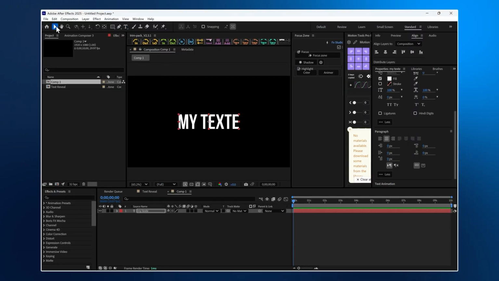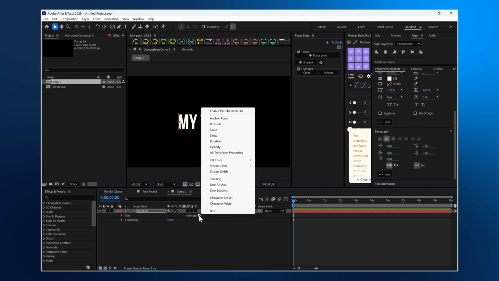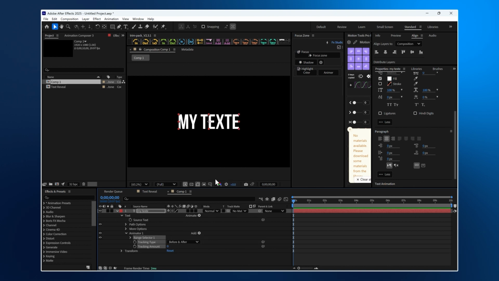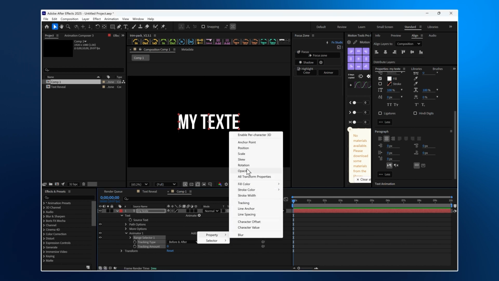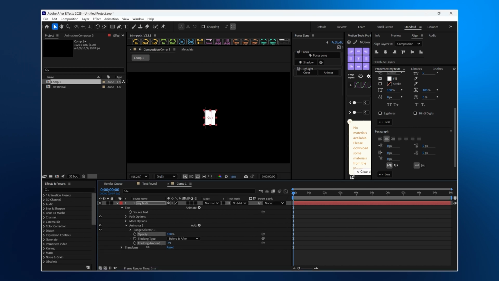Step 3. Switch back to the Selection tool. Open the text layer's settings, click the Animate button and select Tracking. Click Add and choose Property, Opacity. First, decrease the tracking value until the letters are overlapping, for example, 100. Then set opacity to 0%.